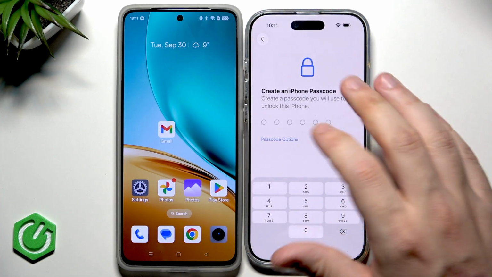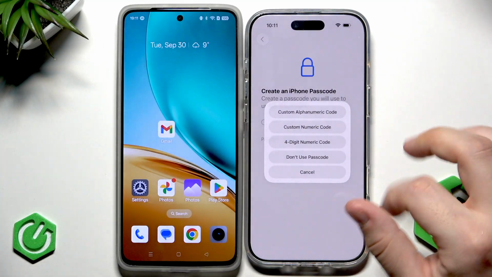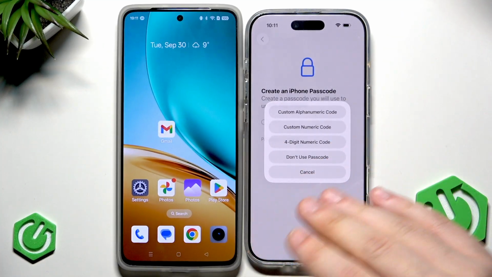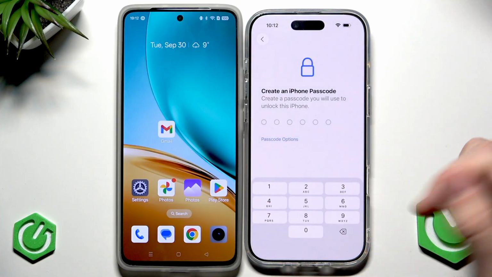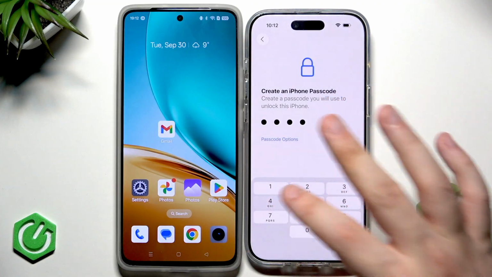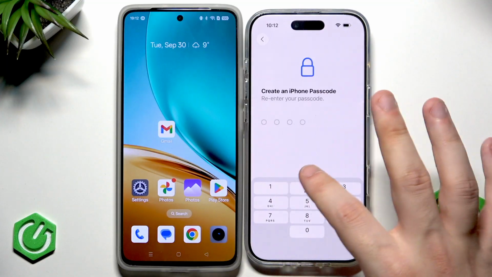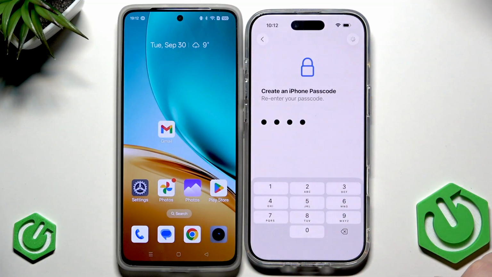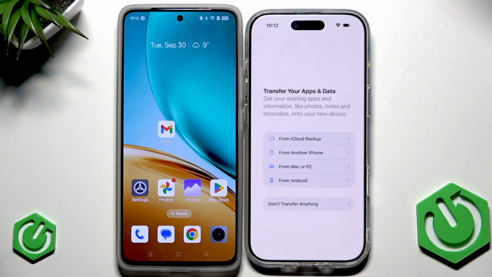Now you can create your iPhone passcode. If you click on the passcode options, you can select, for example, that you don't want to use one. In my case, I'll select the 4-digit number. For now, I'll simply create a really easy passcode just for this video. Now again we need to wait.